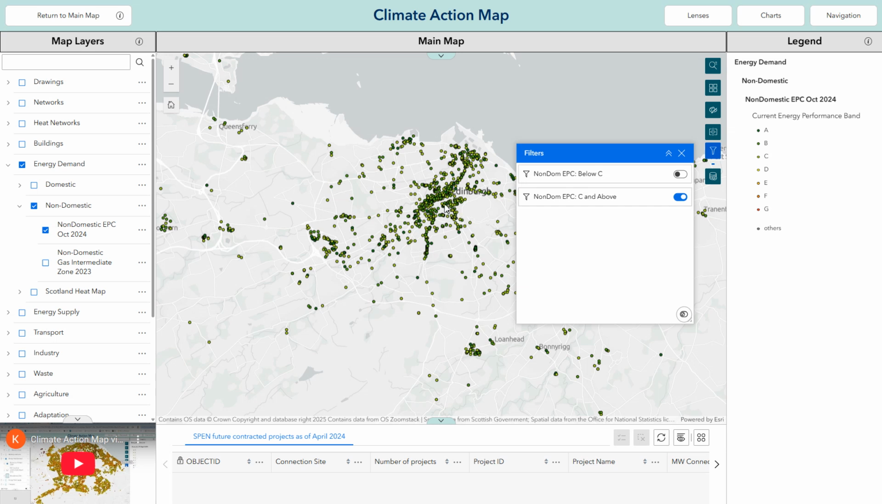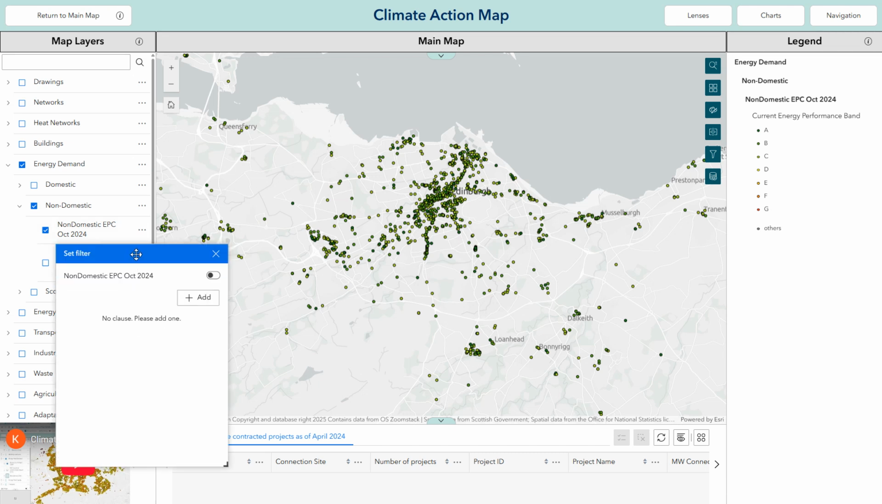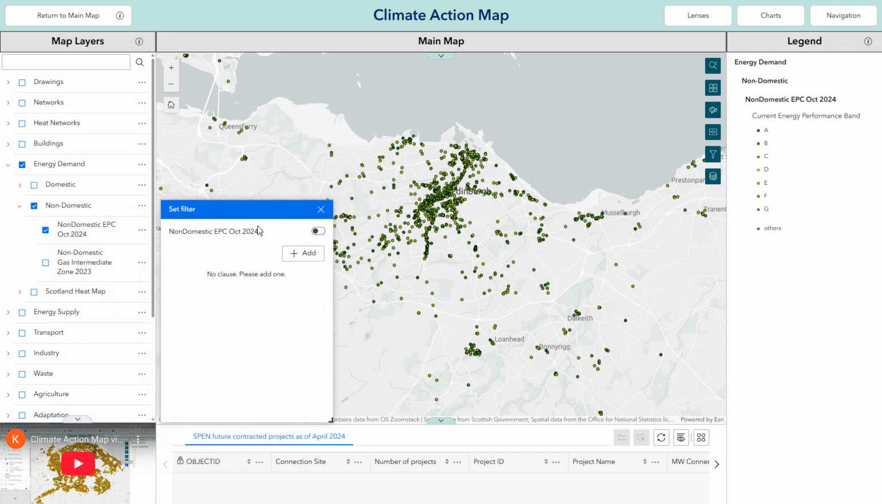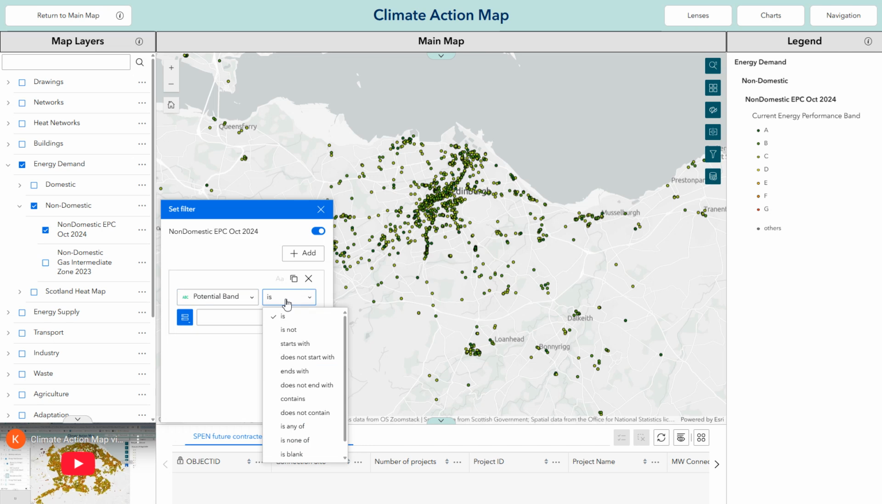But if you find that you want to filter some data and there isn't already a preset filter, that's where you can use this filter section here, and that's where it can be helpful to add the data to the table to see what's there. But you can say add a clause and say we wanted to filter based on not its current energy band, but we could filter based on the potential energy rating or the potential band, because that'll give us some categories.